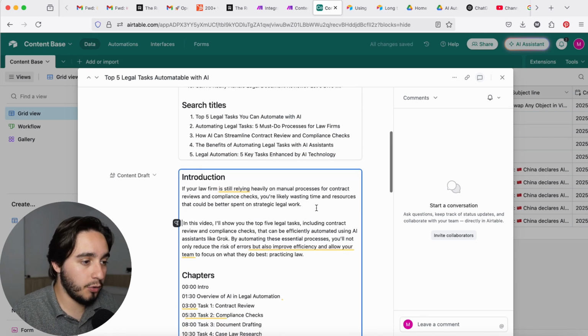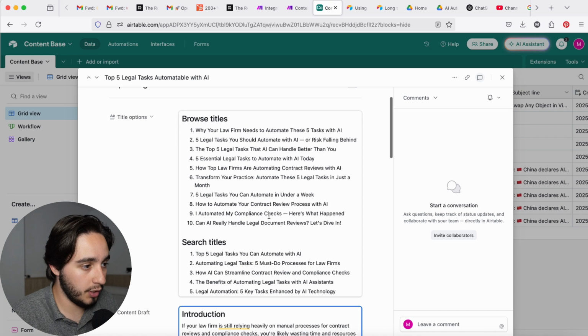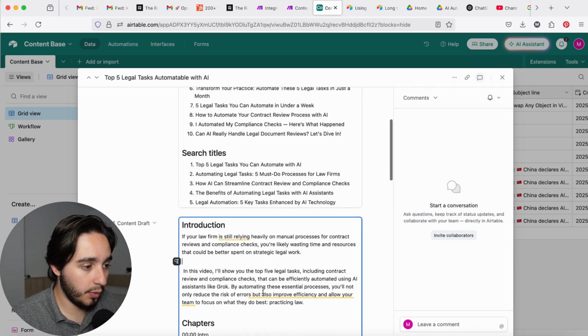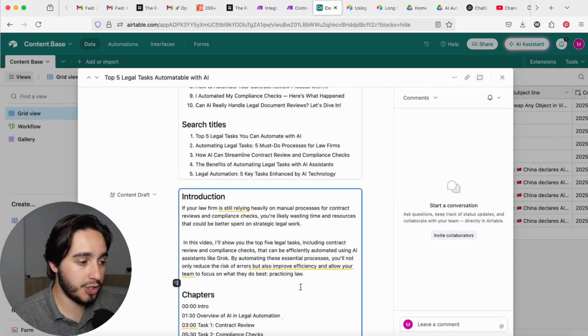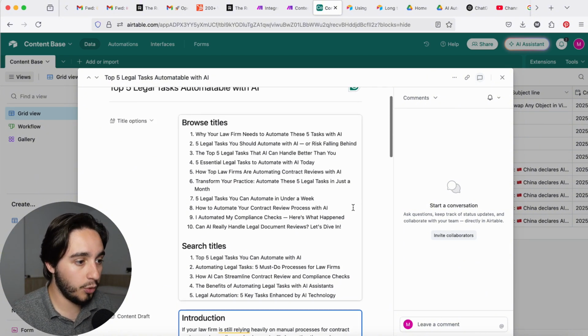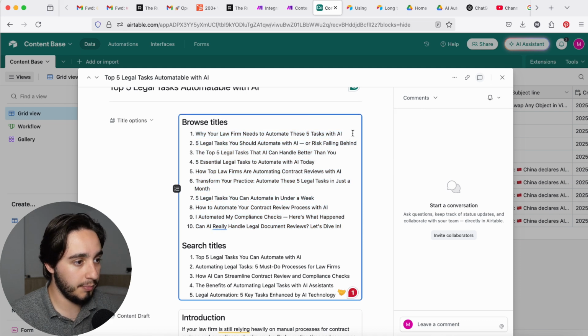So then from here, I would manually edit the introduction and go over to the browse title and see which ones I can use. I actually like a lot of these titles, but because our introduction says that we are pretty much aiming this content for lawyers and for law firms in general, I would go over each one of these browse titles to see which one makes the most sense in that context. And it seems to be the first one, why your law firm needs to automate these 5 tasks with AI. That's a pretty interesting topic.